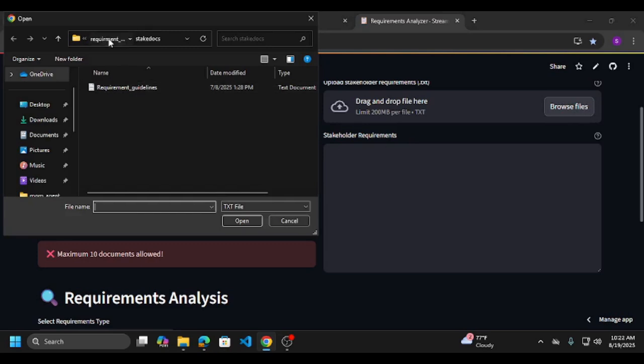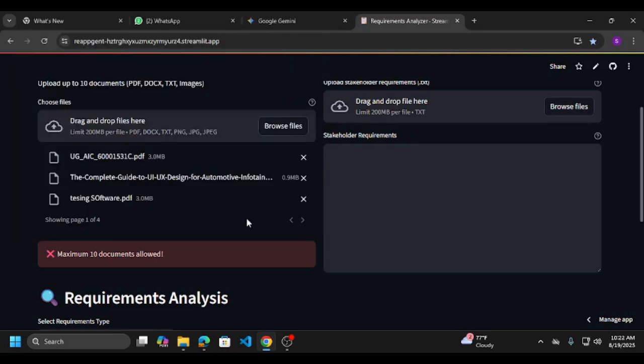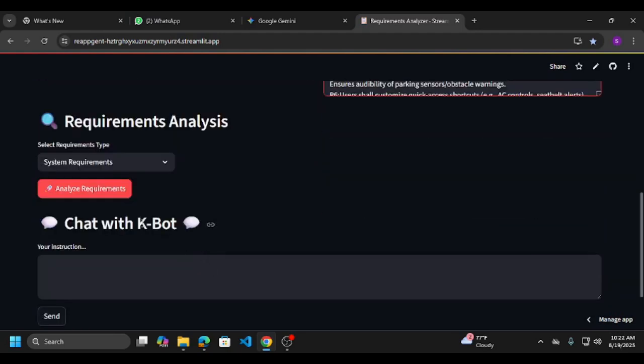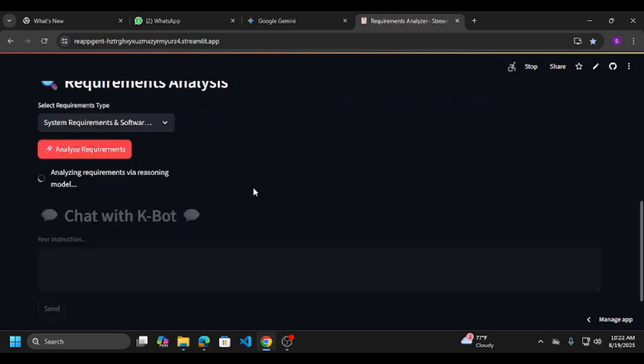Now stakeholder requirements. Here you can see I've added stakeholder requirements which have the format of ID and description. Like R1 is the ID and this requirement is the description, or we can say this is the stakeholder requirement. Now I will ask my system to do a system and software requirement analysis. Now we will wait as it generates the analyzed system and software requirements.